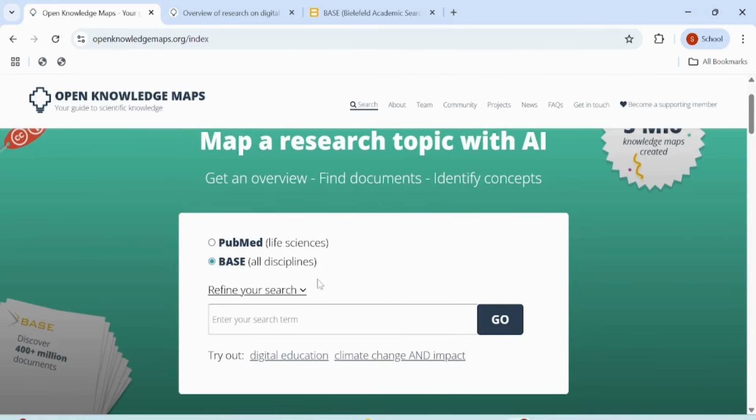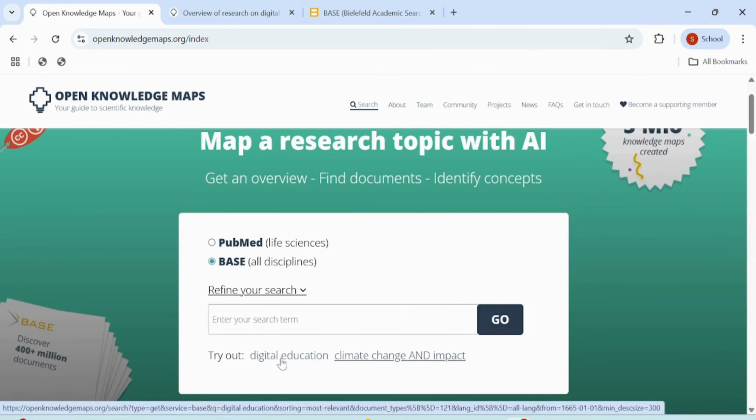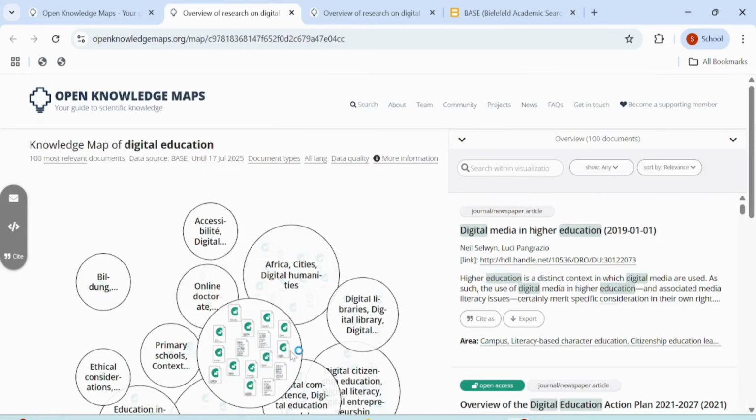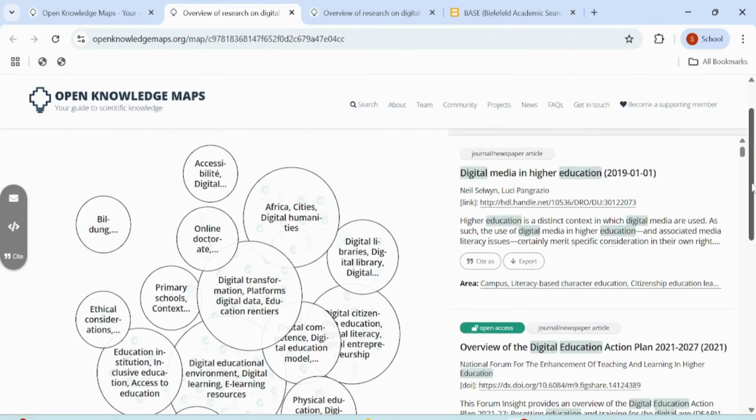When you enter your search term or search query, Open Knowledge Maps creates a knowledge map. A knowledge map means a visual overview of the most reliable, relevant documents related to your topic. I am going to select the topic, and the name of the topic is digital education. Once you select digital education, you will be taken to this page, and here you see the circles.